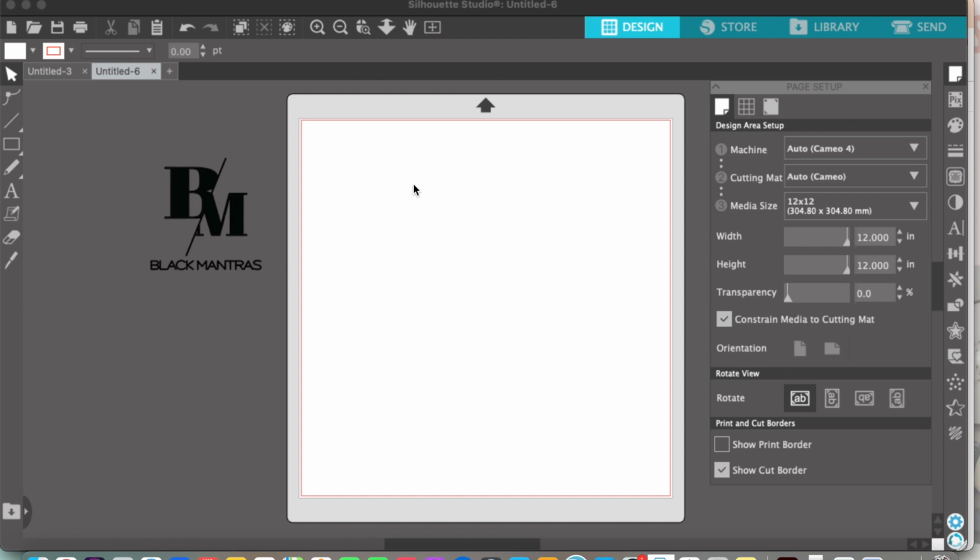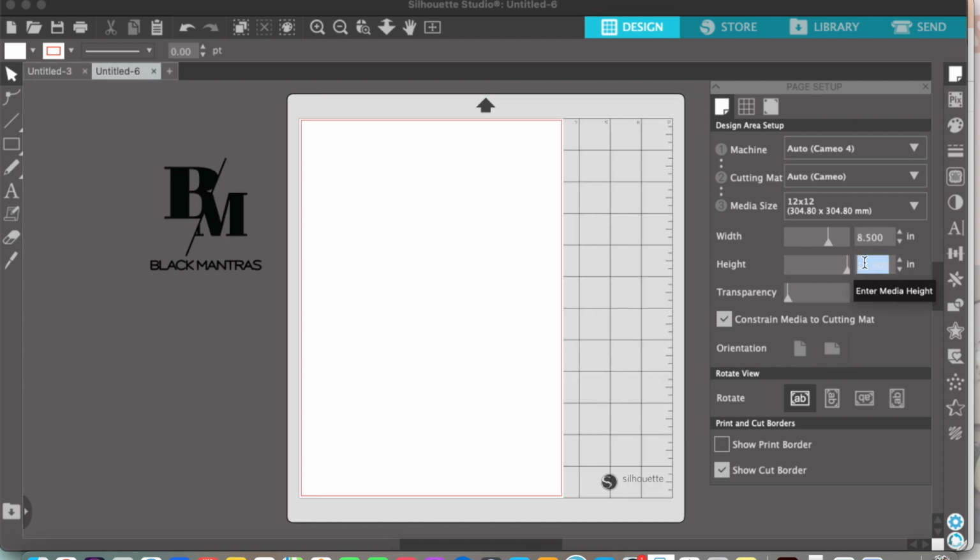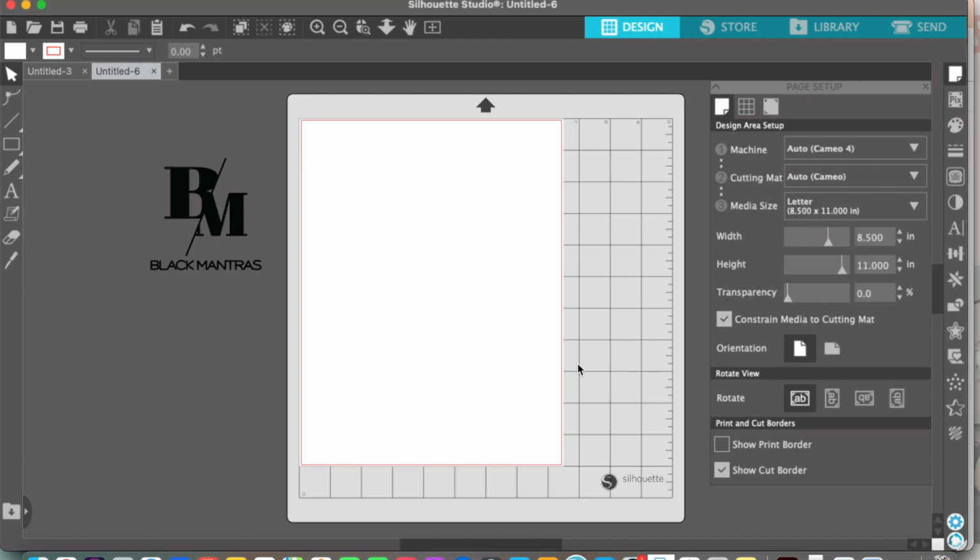But because I know the sticker sheet is smaller, it's pretty much the 8.5 by 11 size, I'm going to go ahead and change that over here in my page setup. So I'm going to mark the width 8.5. I'm going to make the height 11. Okay, as you can see here, it just changed. So now it's the 11 and then 8.5 right here.